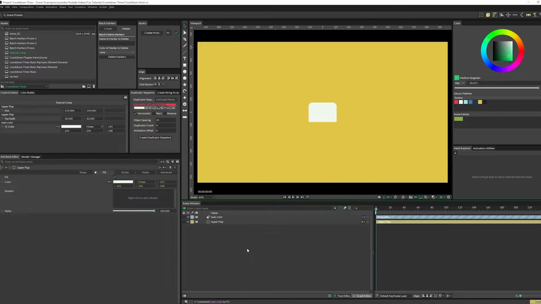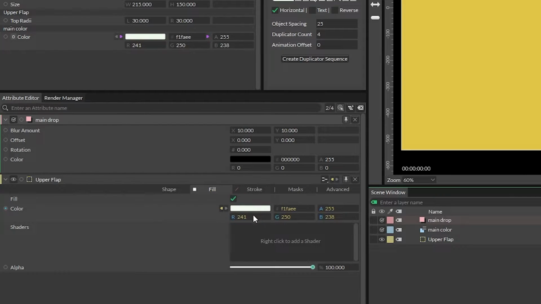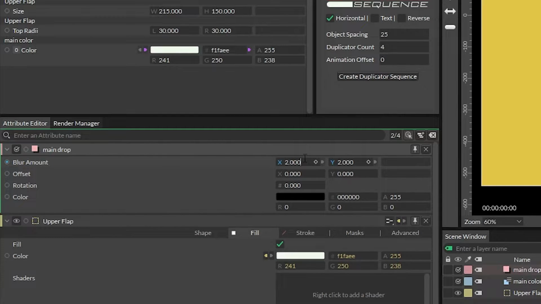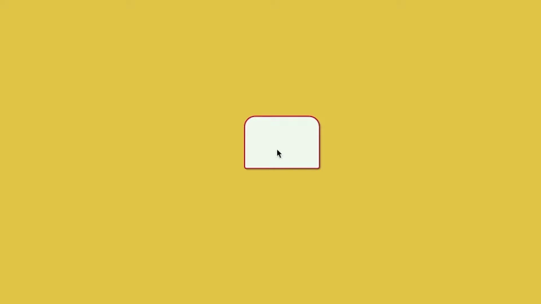Next, I'm going to add a drop shadow. We're going to rename this to main drop. Let's set the blur amount X and Y to 2. Alt Enter. And then the offset, we will set the X to 3 and the Y to -3. And I'm also going to set the alpha to 100. So now let's just connect this to our upper flap in the filters, connect to new index. Now I've got a nice drop shadow.